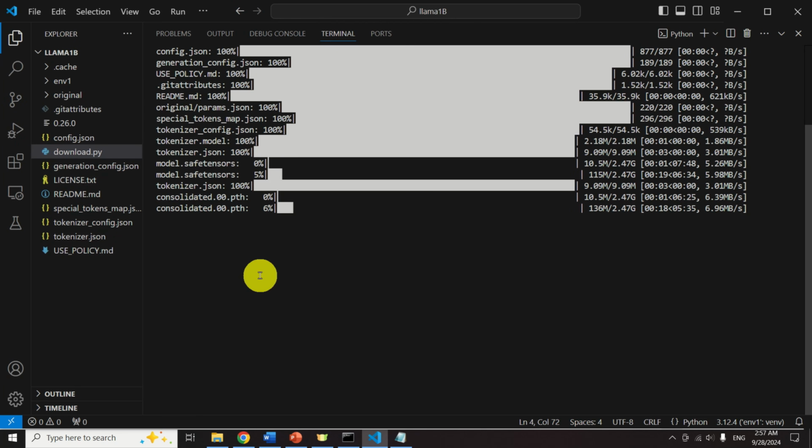I inserted my correct token that you cannot see right now, and the download process started, and you can see what's being downloaded. We are downloading model.safetensors files, and you can see they're huge. Then we have these other files, they're also big. And it's going to take a while to download everything, so be patient.